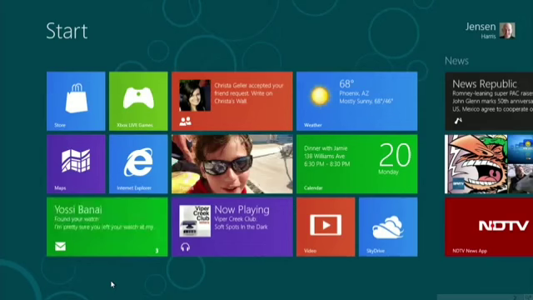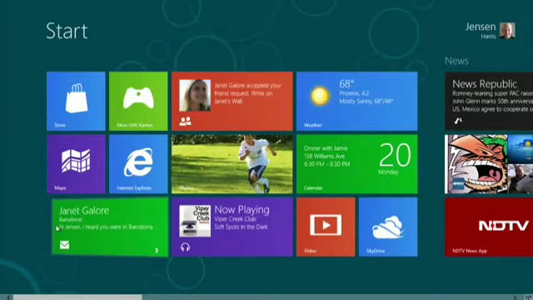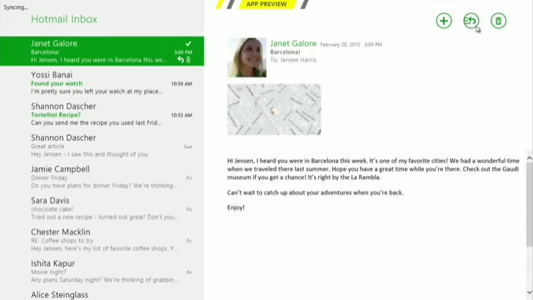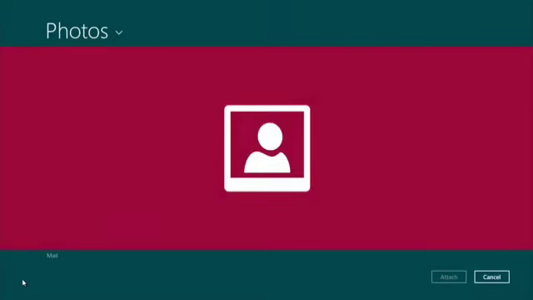Windows 8 is natively connected to the cloud. That means that it's connected to the services and content on the web that I care about. For instance, I see that a mail came in on the Start screen that I need to reply to. When I reply to it, I decide that I want to attach a picture for her. When I do so, it brings up the picker.